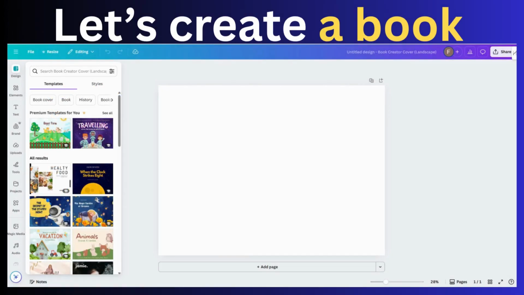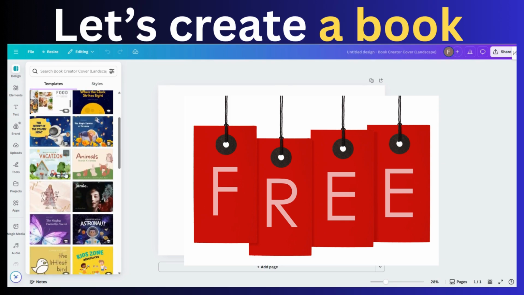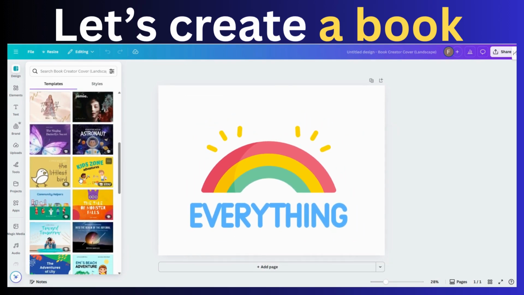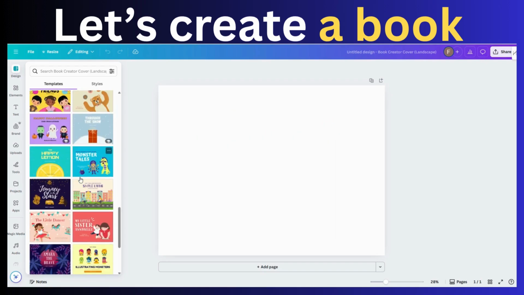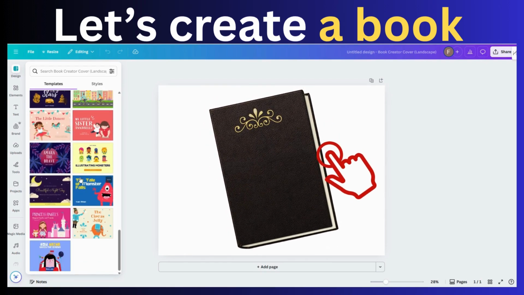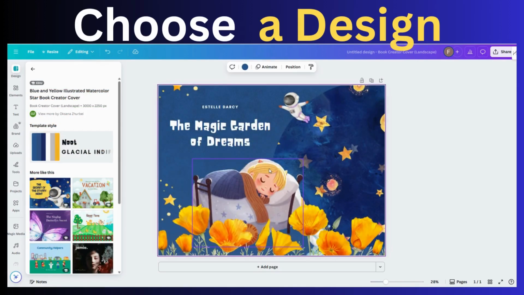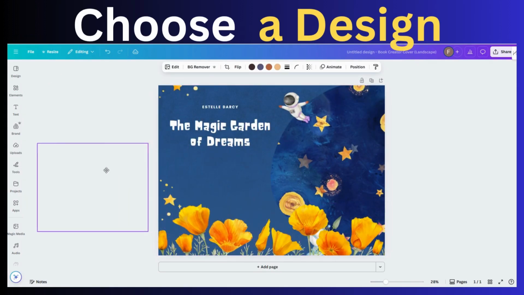So open Canva. You know it's free for teachers, right? And you can access everything, which is absolutely amazing for our project. Choose book cover. Now, let's check out some of the templates and choose one for us and then do all the changes we'd like.